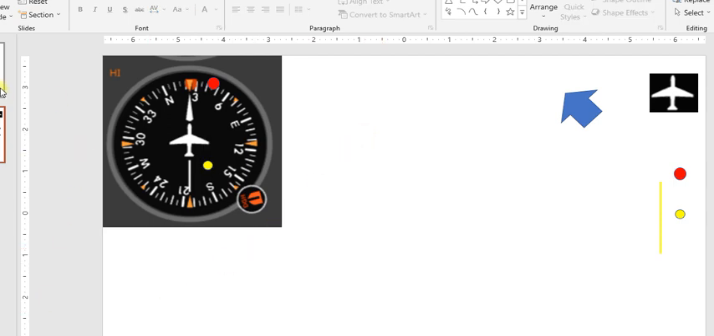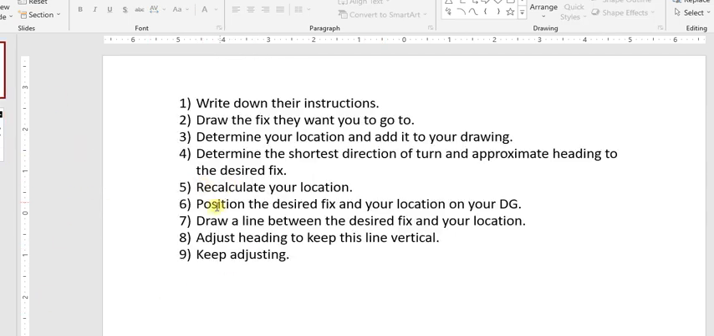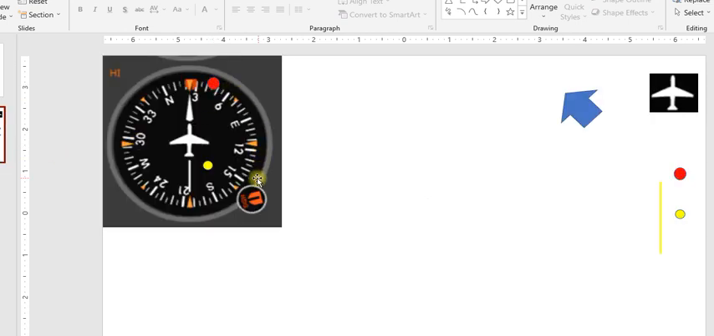So we position, so back to our instructions. We position the desired fix and our location on our directional gyro. And we do that like we just did, using the outer ring as the greater of the two DMEs. Now we draw a line between the two, and I've got this handy, convenient yellow line that I'm just going to do this with.